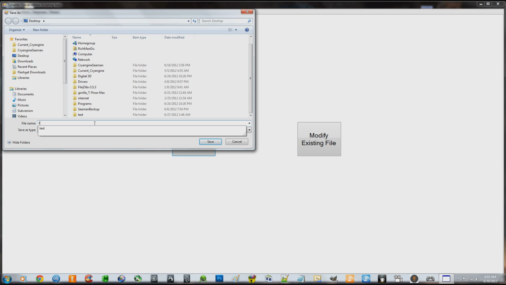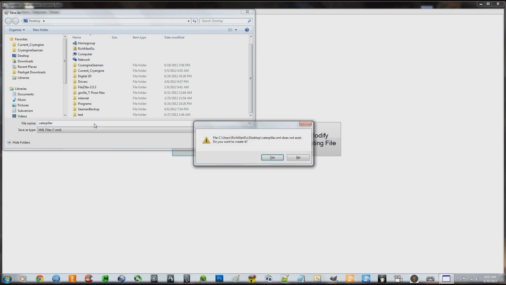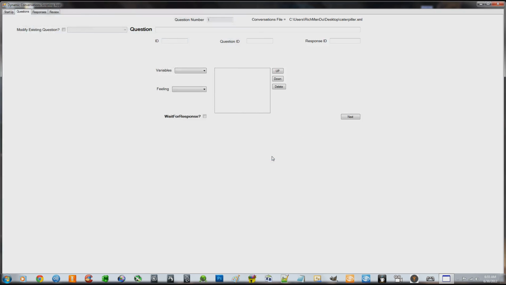test. Or how about we name it something else so that you guys can see it? It doesn't need to be test. Caterpillar. How about that? Caterpillar.xml. Yes, I want to create it.